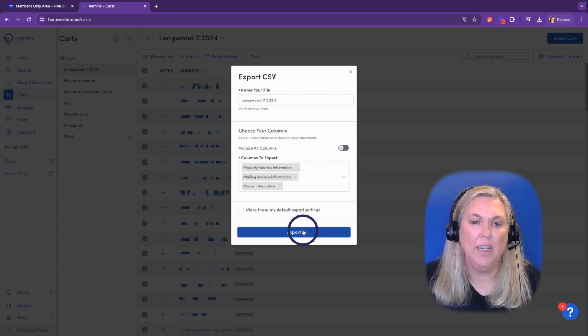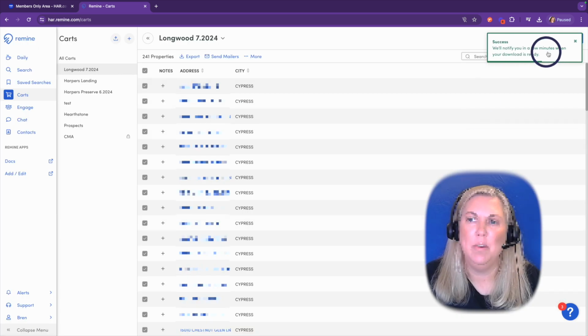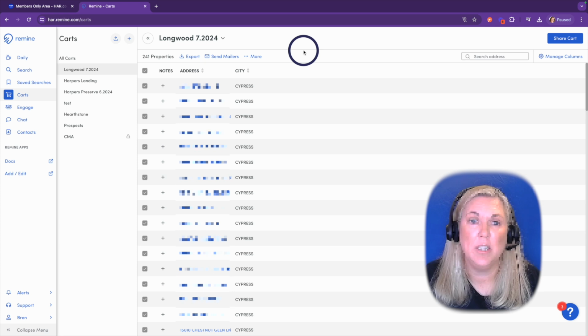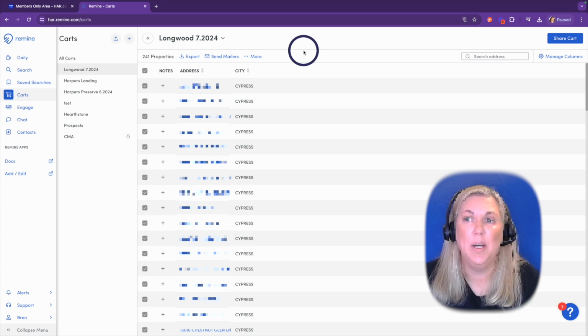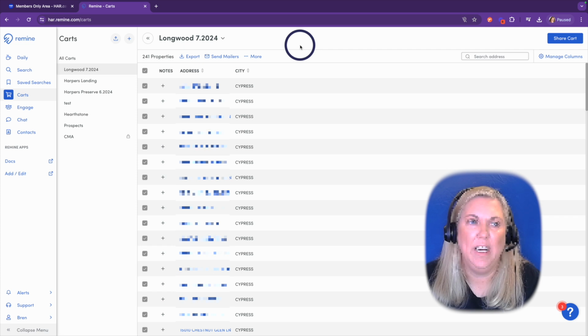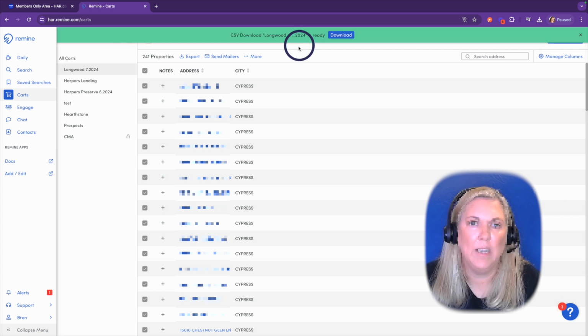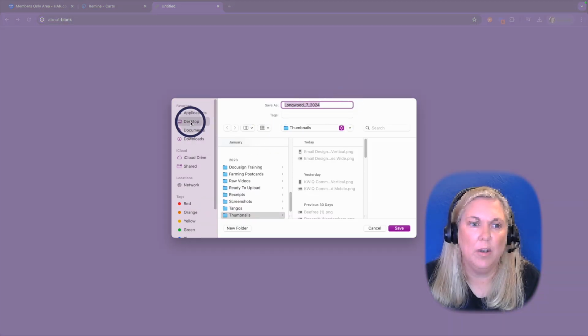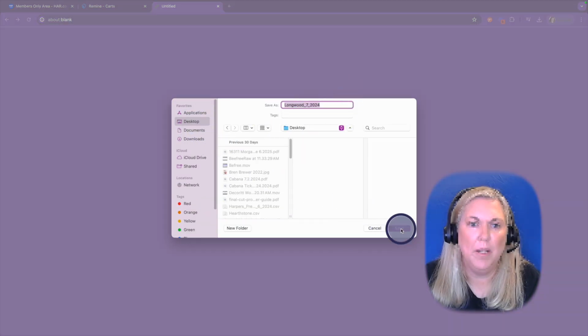So I'm going to go ahead and click export, and it says success, will notify you in a few minutes when your download is ready. So we're just going to wait on that for a minute. You can do other things. It'll be a pop-up in the top of your browser here. I think it has a green bar or something like that. And see here it says CSV download Longwood is ready. You'll just click the download button. It's going to save it to your computer. I'm going to put it on my desktop and click save.